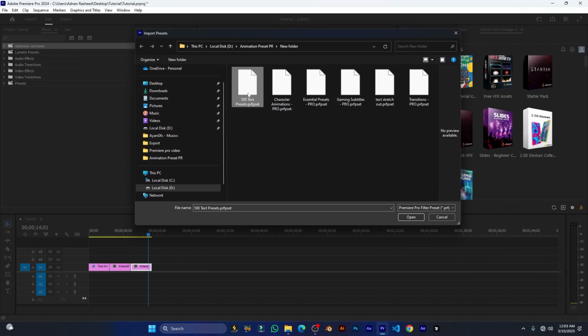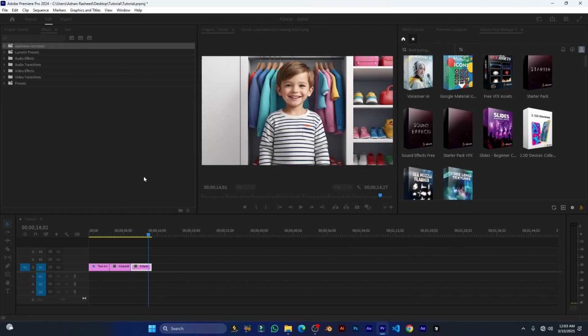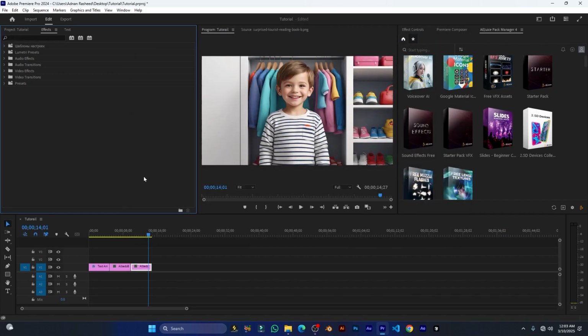First I will select this 500 text presets. Select this and click open. In this way you can import every preset inside Premiere Pro one by one. Okay, and now we have this inside over here. I have already imported these presets inside Premiere Pro, so therefore you are seeing them here. And here you can see it has 500 text animations pack.